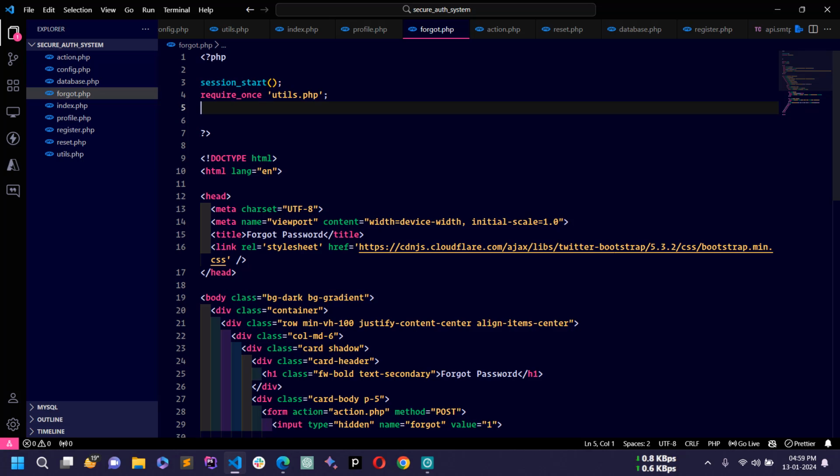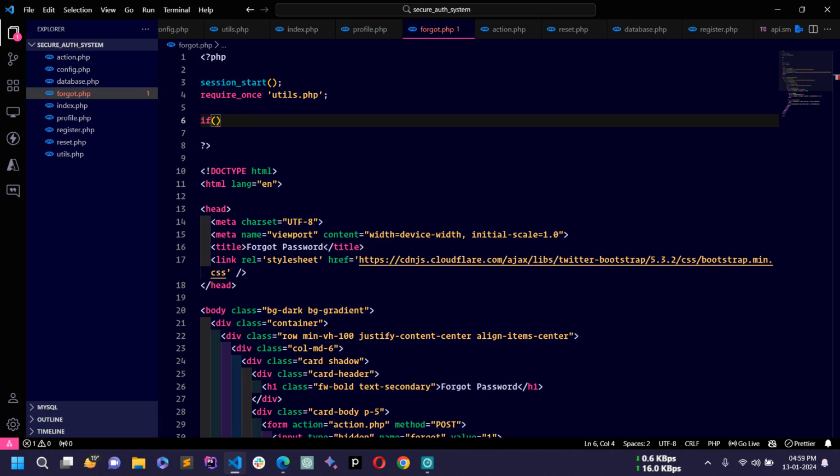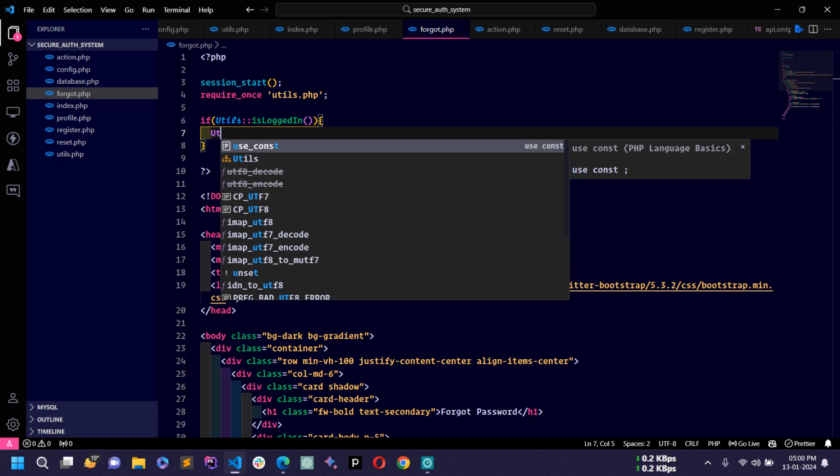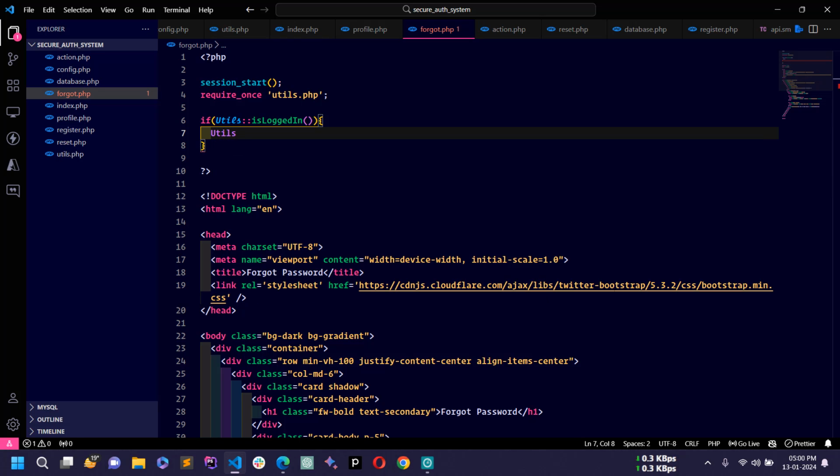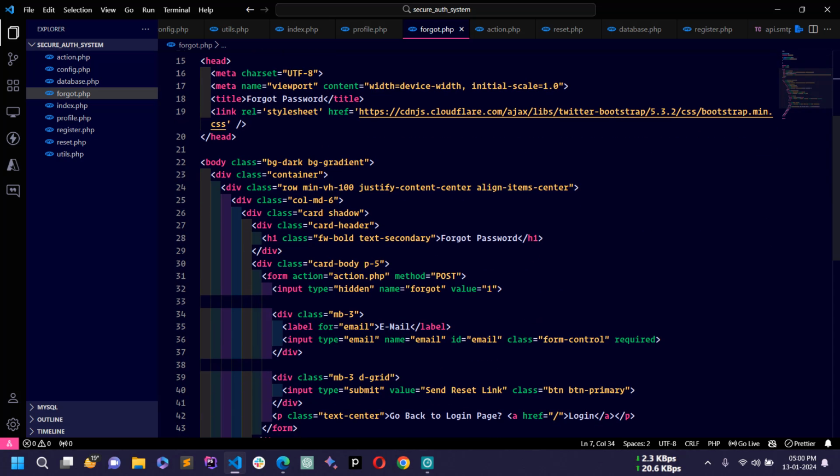Okay, we also check a condition if user is already logged in. Okay, so utils is logged in, in this case utils redirect to profile.php page.